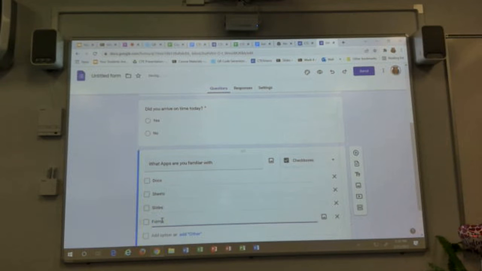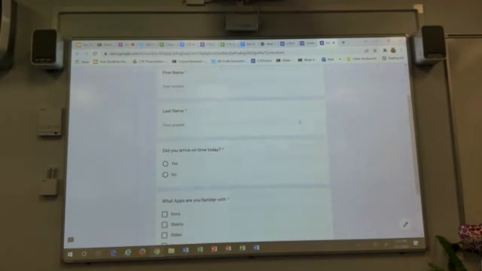form. And at any time I want to preview how it's looking so far, I click on the eye up here. And I can test it out.